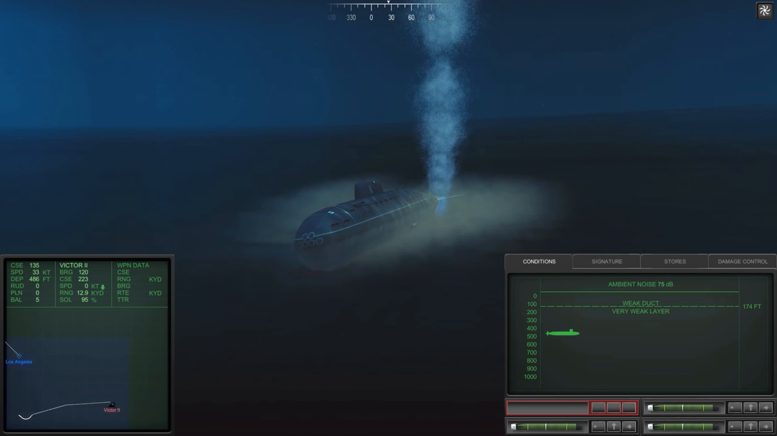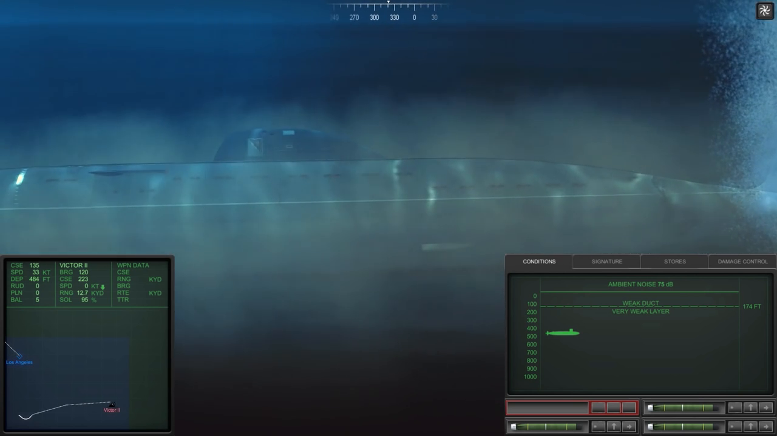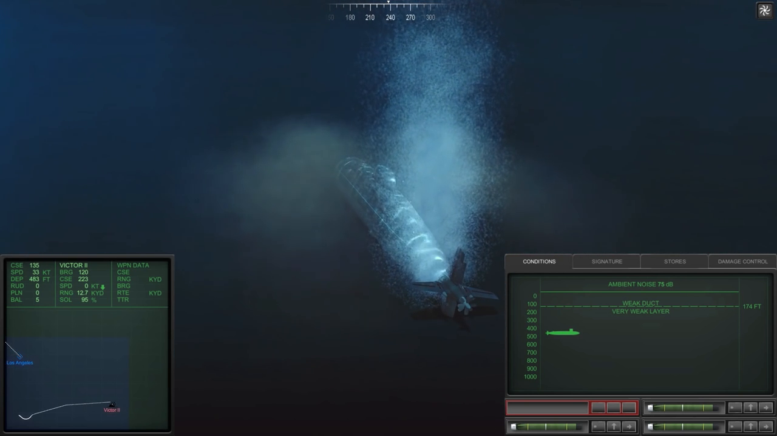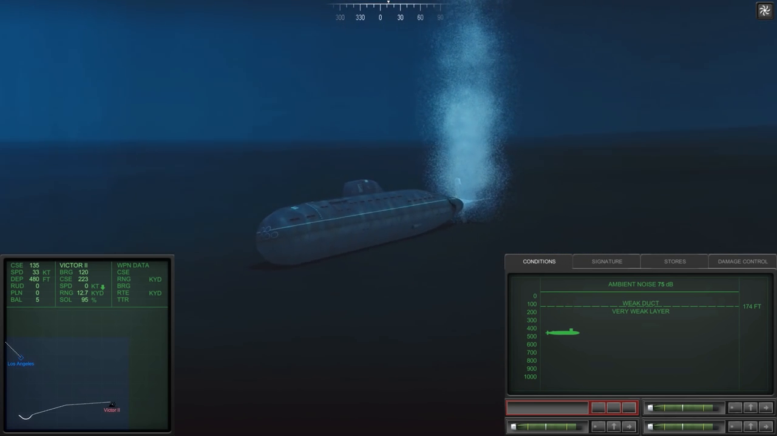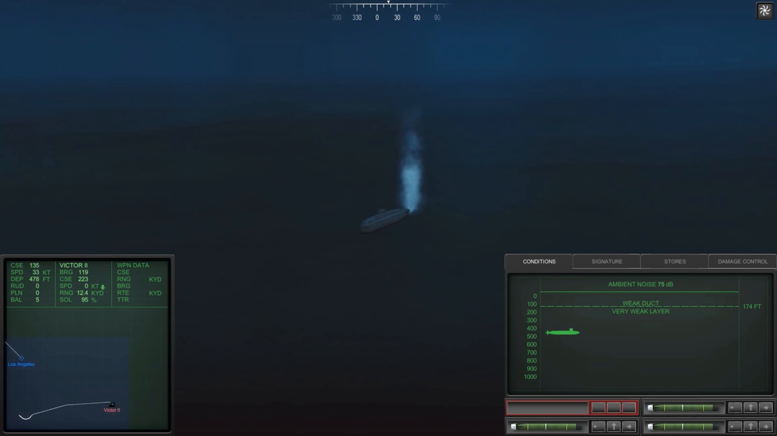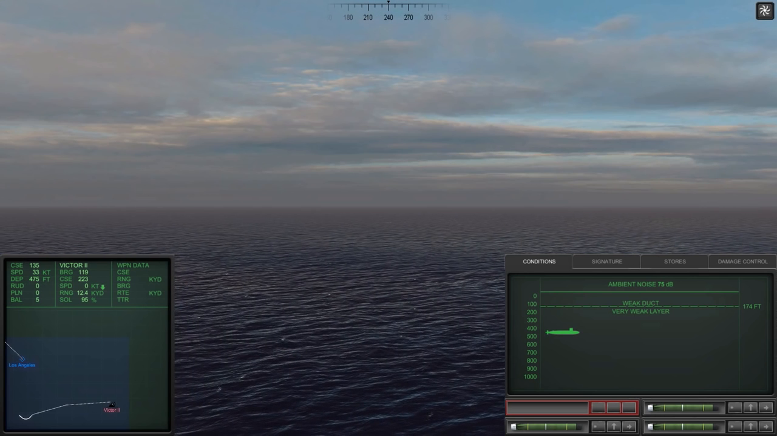Well, there you go. All right. Now she's finally touching the bottom. And that's it. So she's going to bubble out. The crew probably escaped. It is below escape depth now. Death is, yes, all that will await those men now, unfortunately. All right, well, there you go. That's the basics of submarine warfare here in Cold Waters.